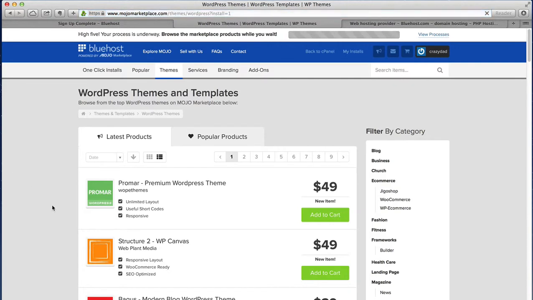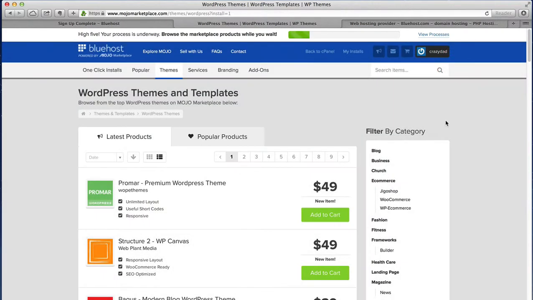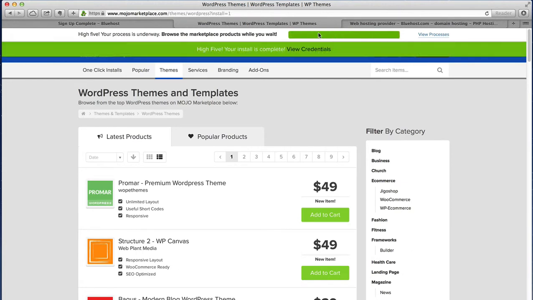So at this point, WordPress is installed. As you can see at the top, we're setting up WordPress for you. You can see the progress up top. You could find a theme if you wanted to browse out and look for different types of themes. It's like a template where your website can use different themes to render the information for your WordPress. But I'm going to go ahead and close that, and you can just watch the process of the actual installation of WordPress. And just like that, your install is complete.